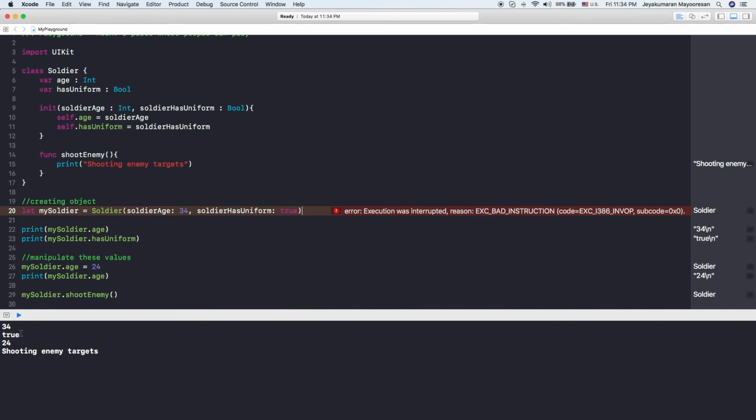Now you see first it's printing as 34, true, and then we are manipulating the value. Now we have reduced the soldier's value back to 24, and when we call the method inside the soldier class, shoot enemy, it's printing shooting enemy targets. So this is how you define a constructor.